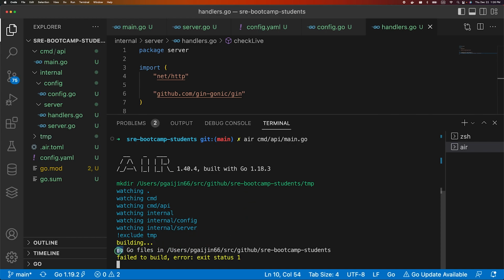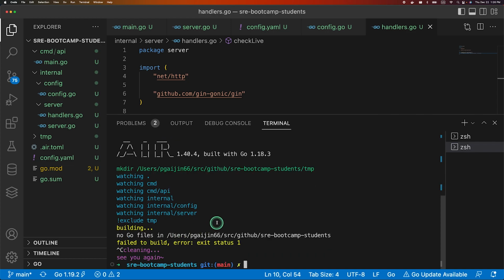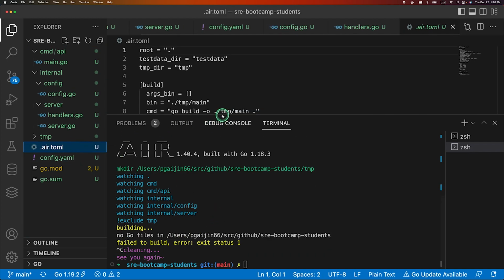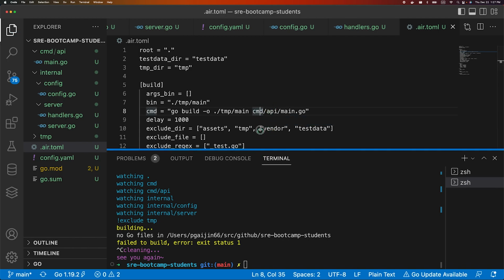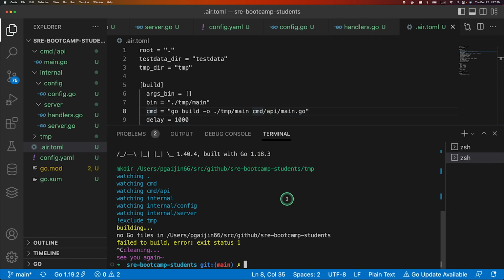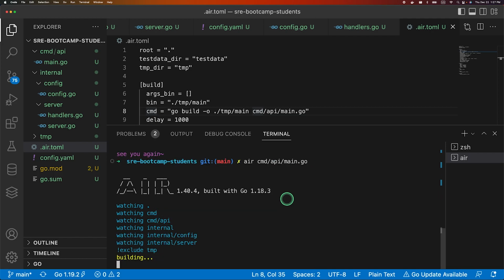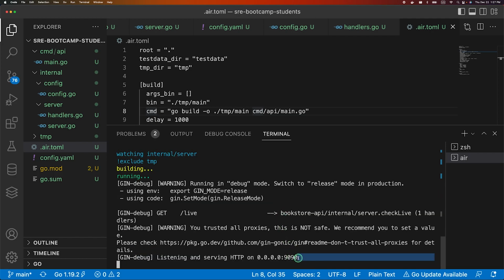You can see it is showing an error saying could not find any file. The reason it is happening is if you go to air.yaml, it is looking into the current directory, where we don't have the entry point. So instead of that, we can just do .api/main.go. Now we have passed the entry point to our application. If we do it again, our server is running. Air has started our HTTP server at port 9090.